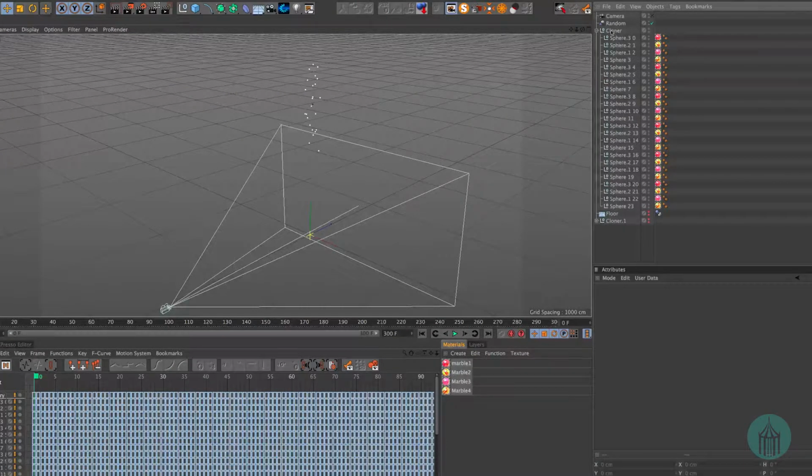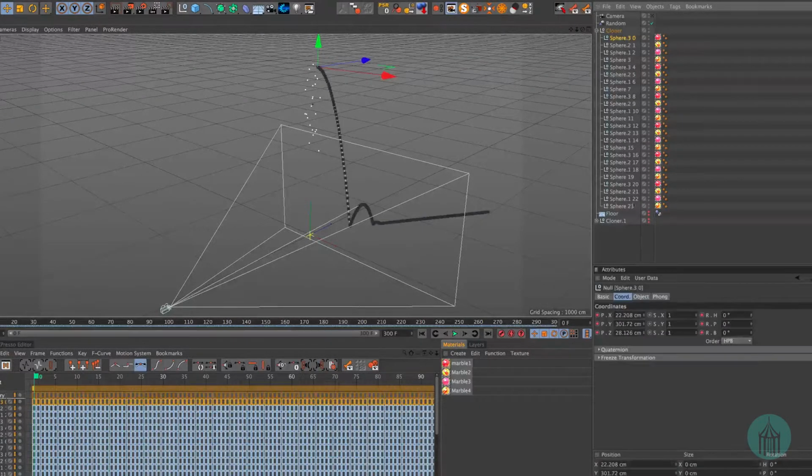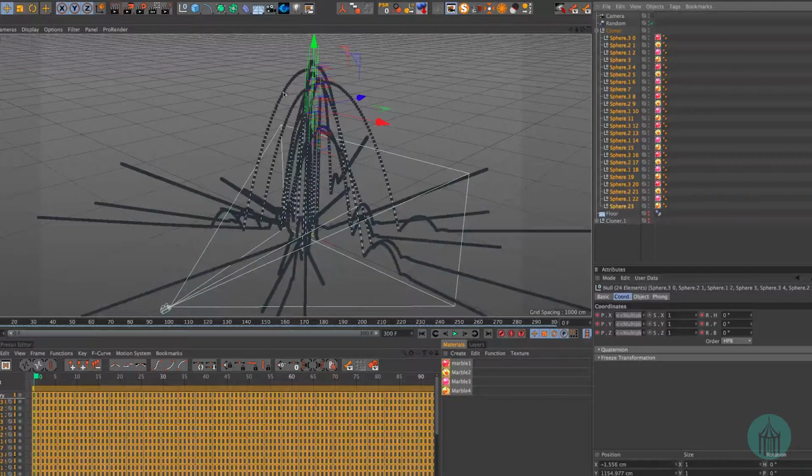And there we go. All of the geometric marbles have been turned into nulls with all the coordinates in place. If we select all of our nulls, you can see we have the motion paths already in place. And you can see the simulation is working fine.